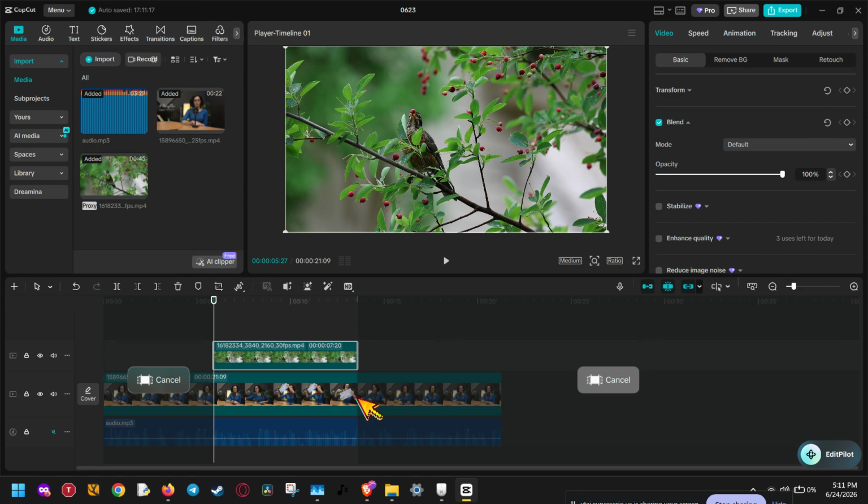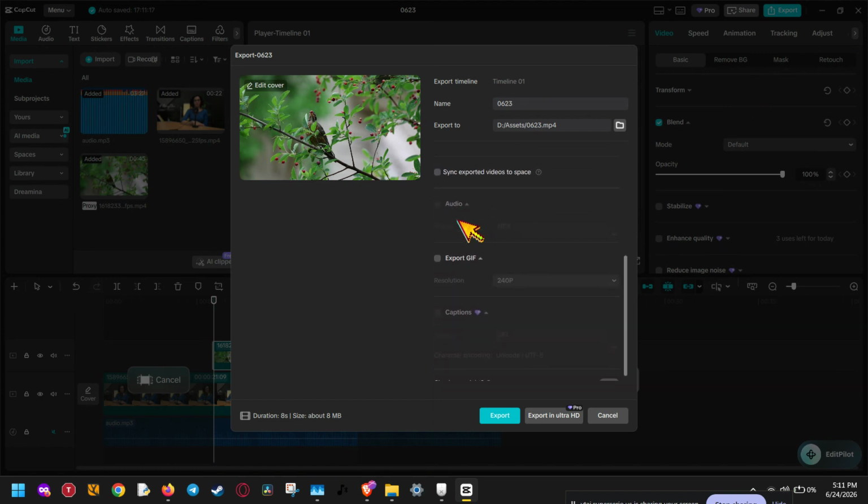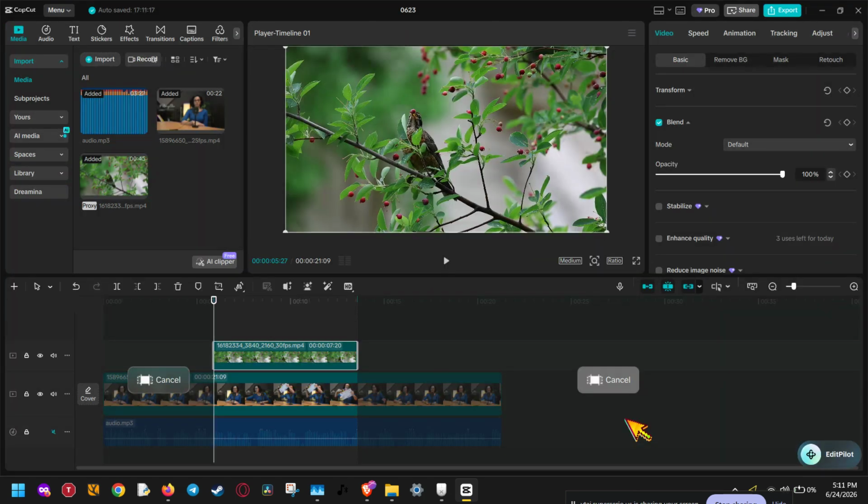Once your range is set correctly, go to the top right corner of CapCut and click the blue Export button. CapCut will now prepare the export and only render the highlighted section you selected. This is the key step that makes the whole process work, so always double check your range before exporting. If you accidentally selected the wrong part, cancel the export, adjust the in and out points, and try again.